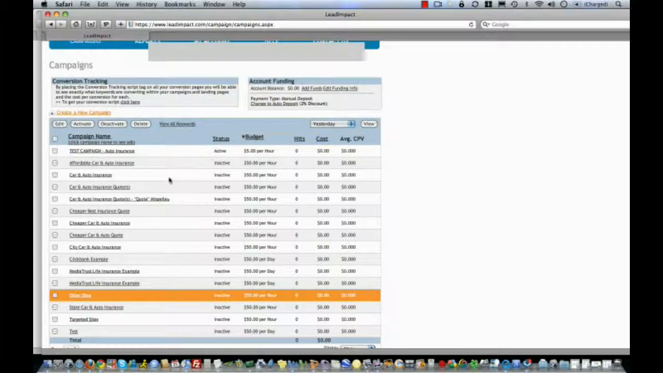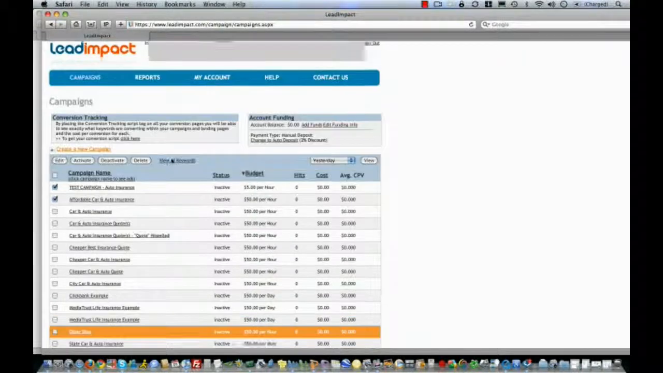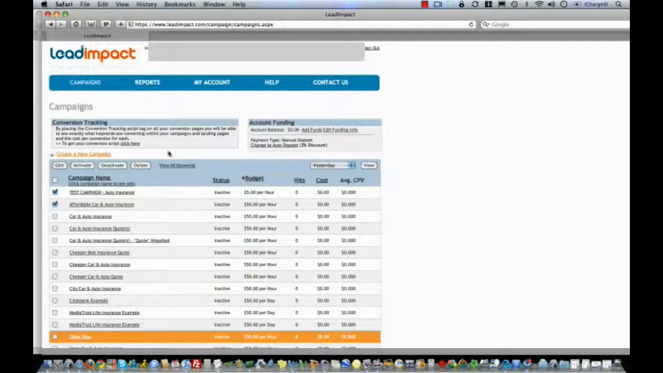So here, if I want to just select certain ones and activate them, it'll switch them both to active. If I want to deactivate them, you select them again and click deactivate. You can delete them, but I wouldn't recommend that. It's best, if you're not using it, to just click deactivate, because then you can always go back in and see what you did, or that sort of thing.